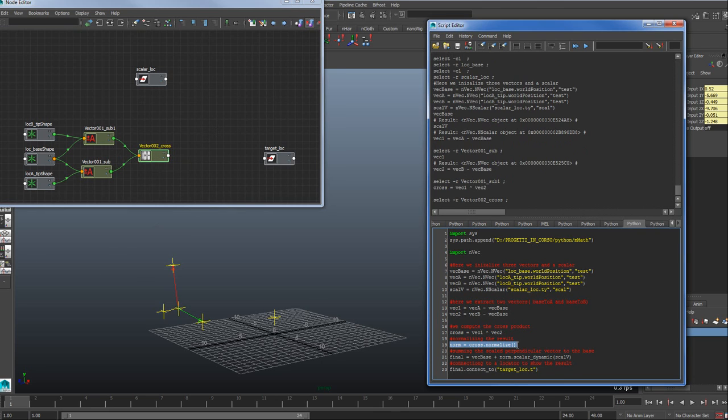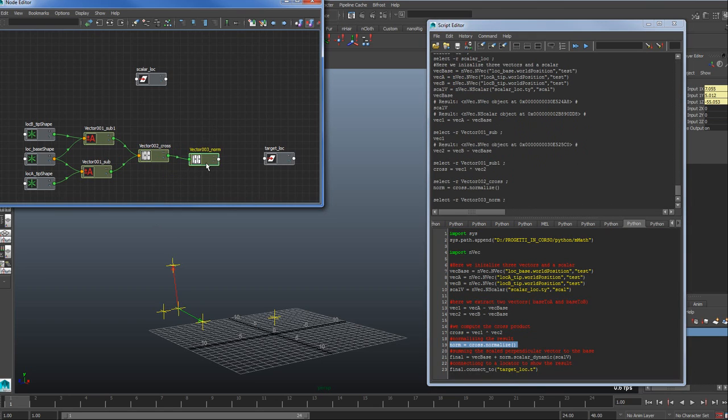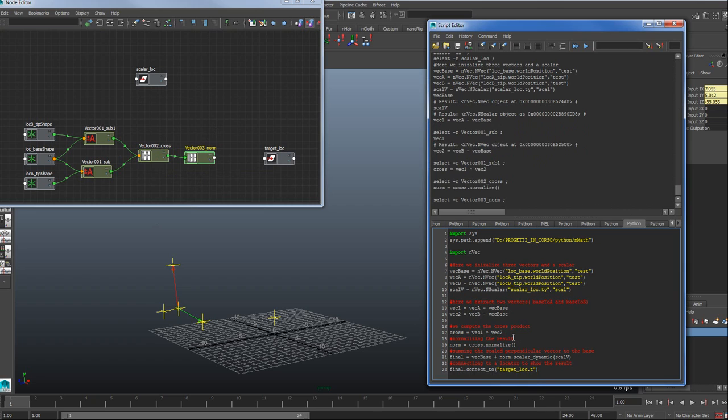Then I want to normalize the result, so it's not really long. So here we have another operation to normalize, just call normalize on the result. And then I just want to scale the vector dynamically by a scalar. So I call the method scalar dynamic, and I pass the scalar we instantiated before. So don't worry if you don't understand everything. This is just a quick demo. Everything is heavily documented. I spent a lot of time on the documentation, so feel free to check that.